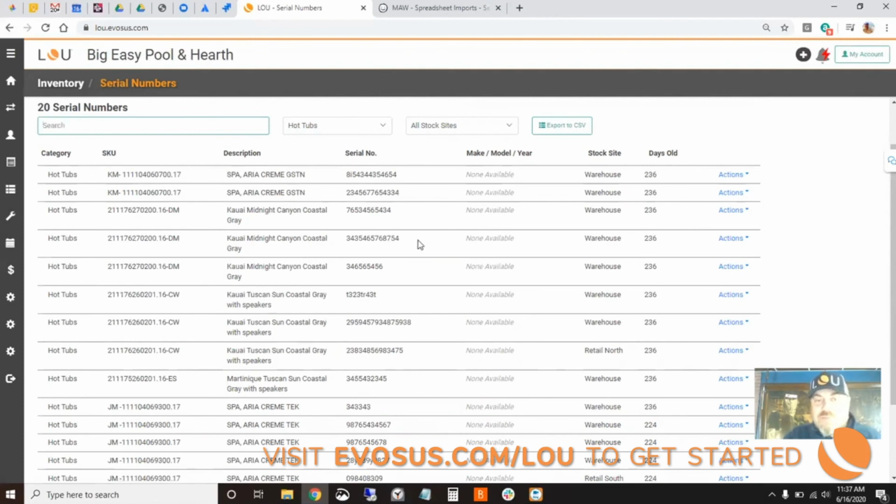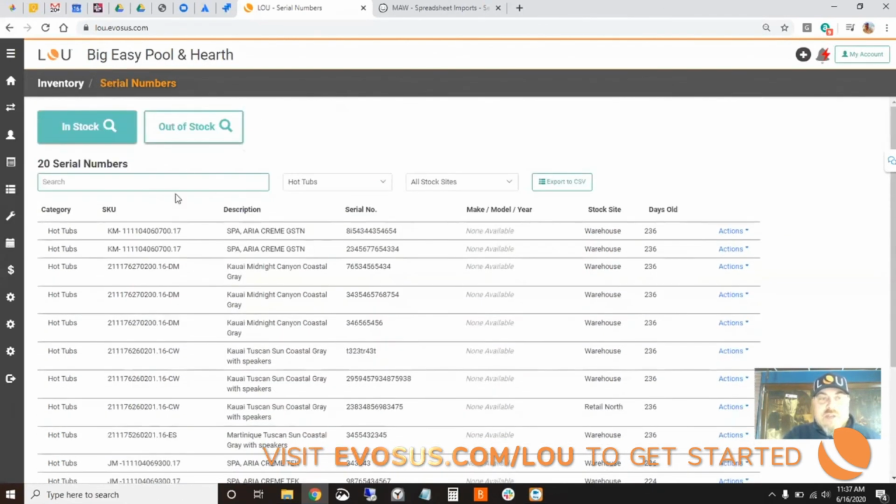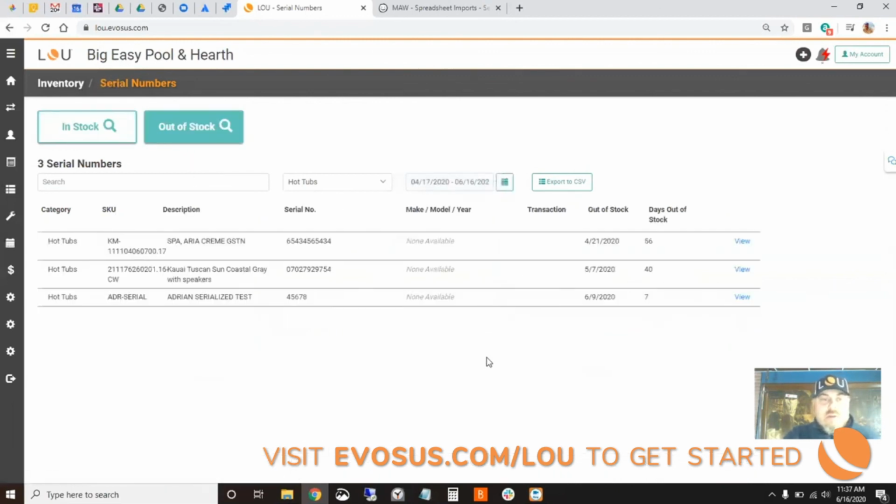Interesting. And I can see how many days they've been sitting in my inventory. A lot of people love this column because they're gonna actually come in here and start saying, hey, wait a minute, we need to get these guys on sale. They've been sitting in our inventory way too long. Again, this is all my in-stock inventory. And then if I wanted to look at all my hot tubs and serialized SKUs that went out the door, I can click out of stock. And then I can pick a date range. I can go back last year and find out, hey, how many spas did we sell in the month of December 2018? And figure that out real quickly.